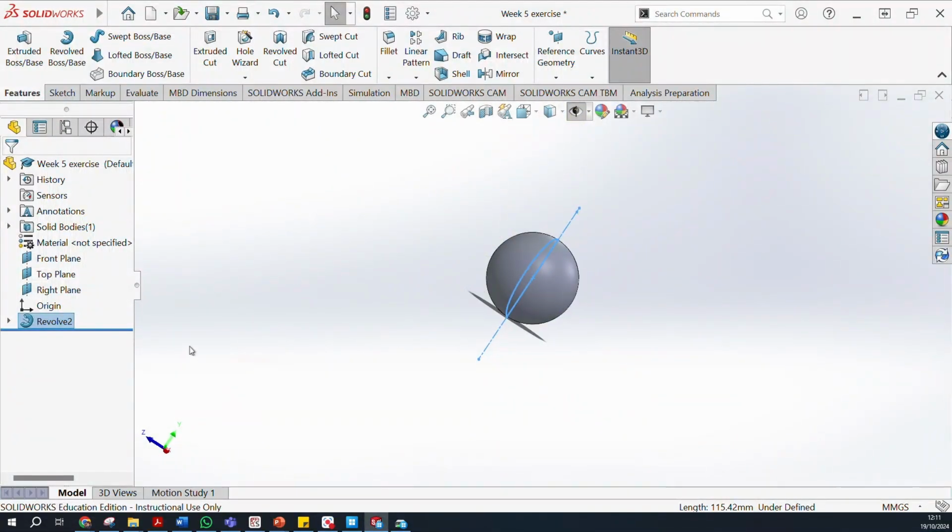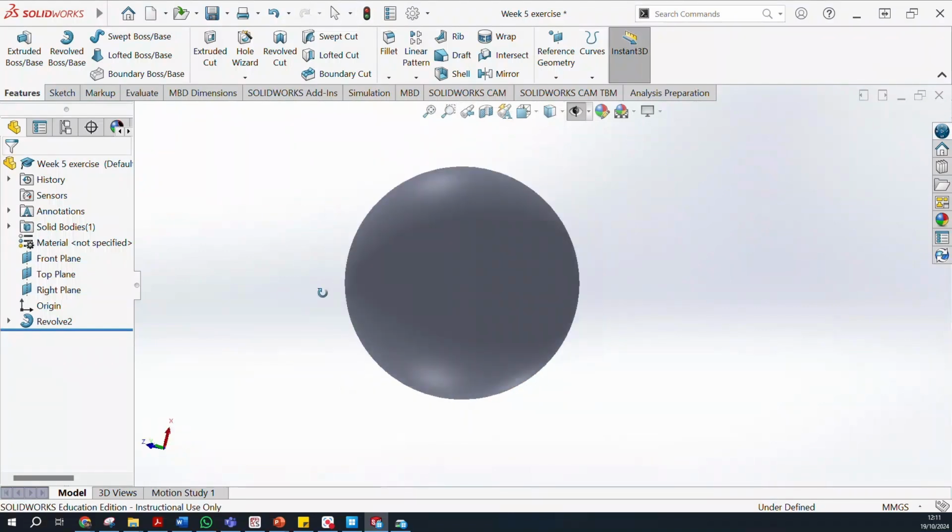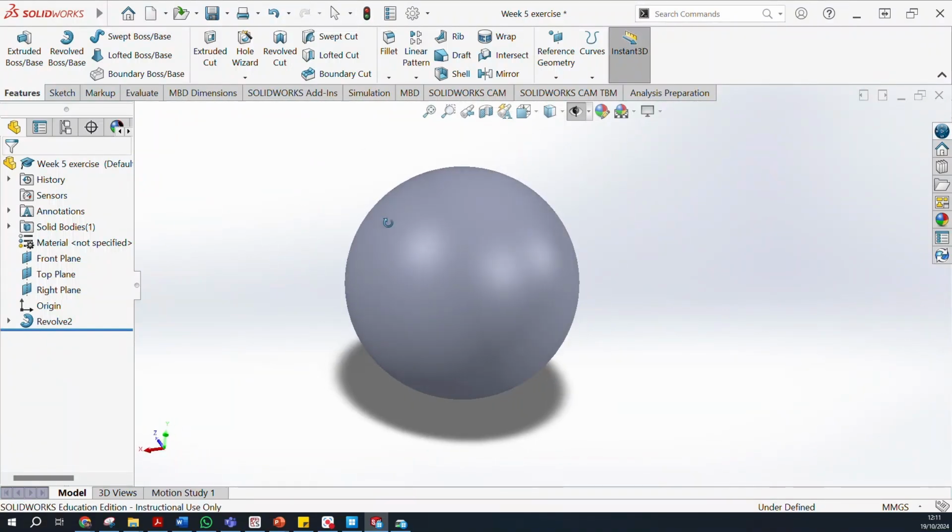And if you switch off the planes, you can see this is how you use revolve. So let's make one or two more items, so that you will truly understand how this revolve works.